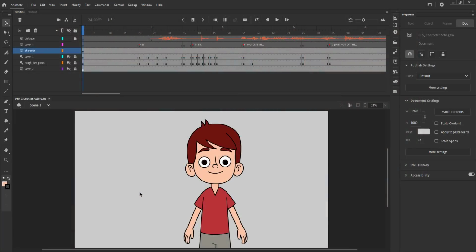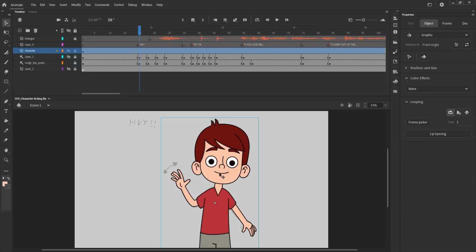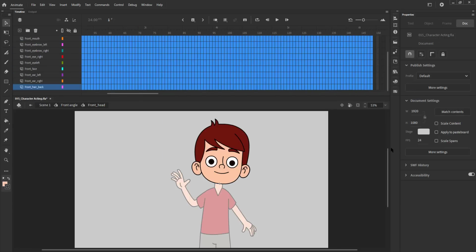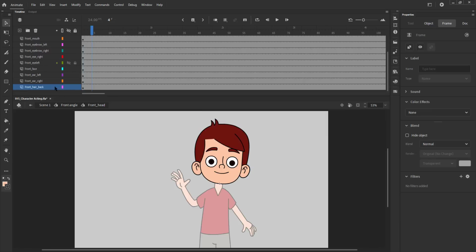In this part, we are going to add the facial expressions to our character. First, we go inside and increase the frames in the head symbol. We add the keyframe on frame 20 on all the layers inside the head symbol using the F6 key.